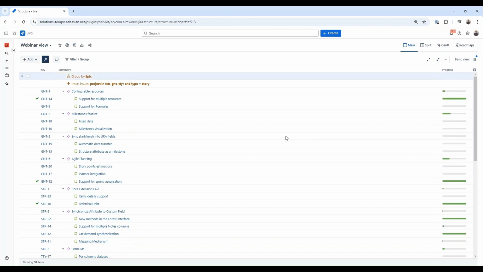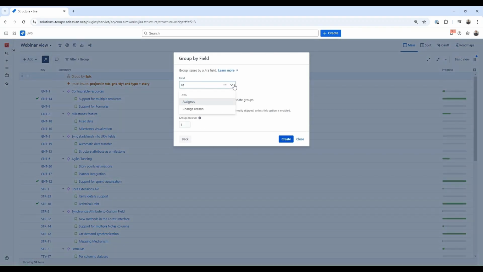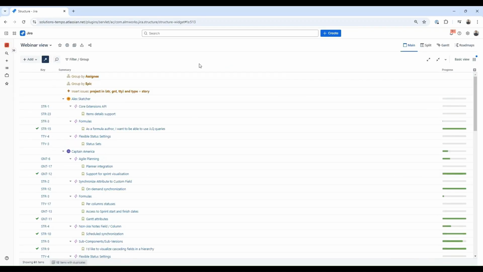But we're not stopping here. We're going to slice and dice our view with additional attributes. I will add another group generator. This time I'll use grouping by assignee. This will show me what tasks my team members are currently working on. But let's say I also want to see how the work is distributed across different teams. I can visualize that with grouping by teams this time.